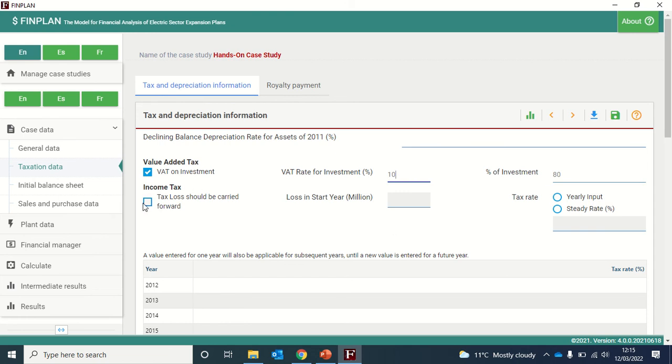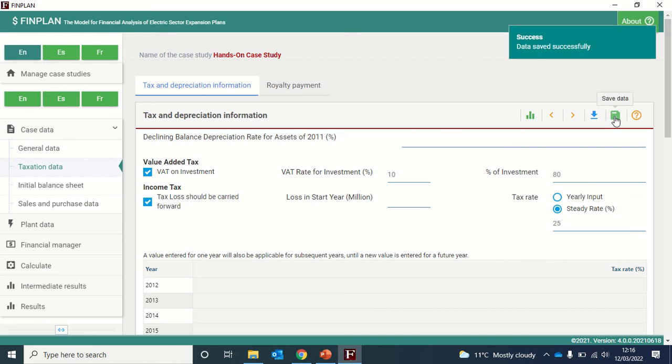We need to tick on tax loss should be carried forward, and we will have to choose the steady rate option at 25%, so we'll put down 25 here. And now click on save.